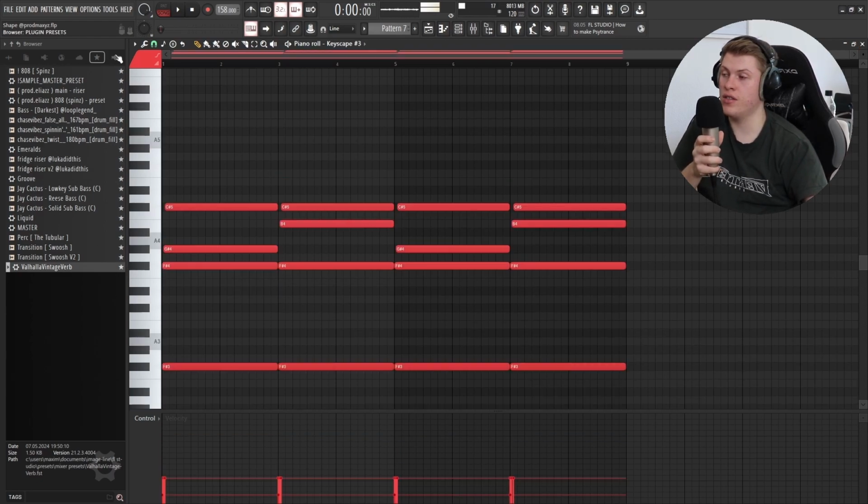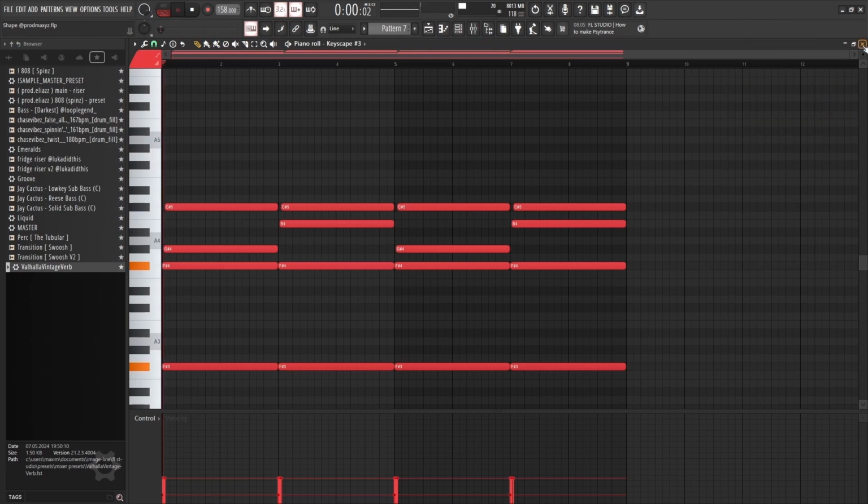Then I also added some basic chords which are basically the same as the first layer, just to make it a bit more ambient, add like a nice simple piano for the verse, for example. And the pattern itself sounds like this.